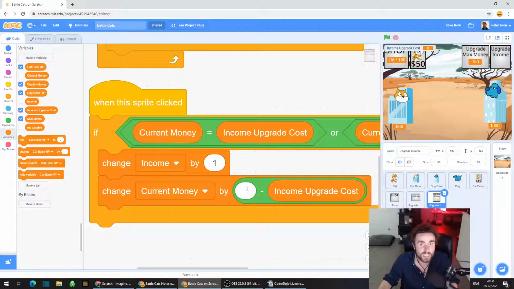You can actually leave this first one blank. It's a cute little trick. And now it will change the current money by minus upgrade cost. It will take it off. That works pretty well. So if you need to spend the money, then the money needs to disappear from your current money. It needs to be taken away from you, doesn't it?